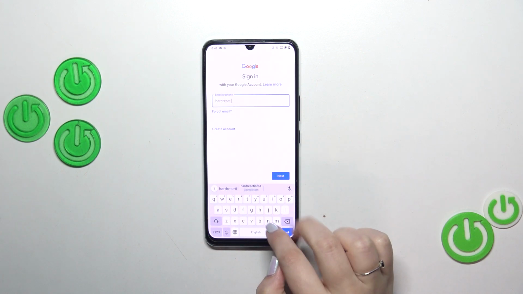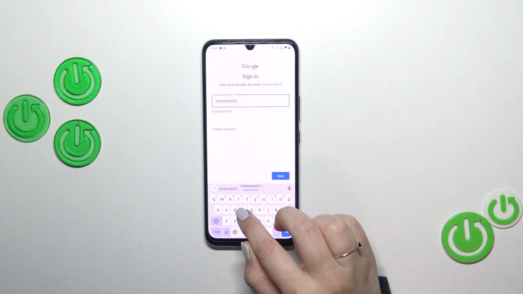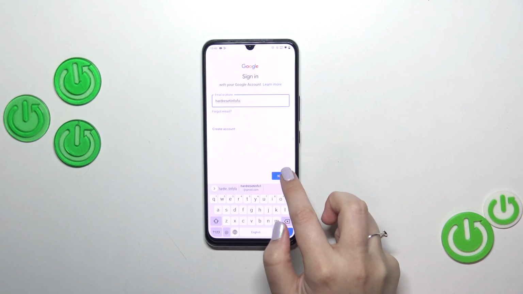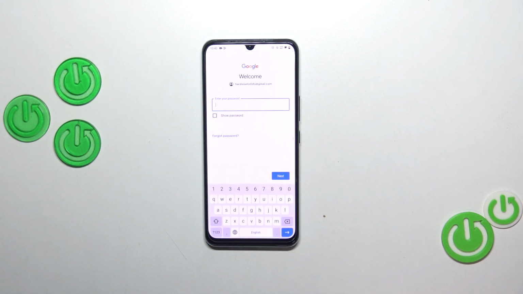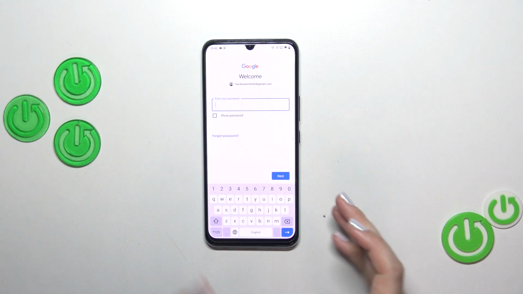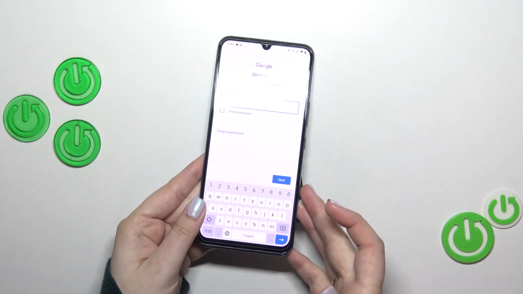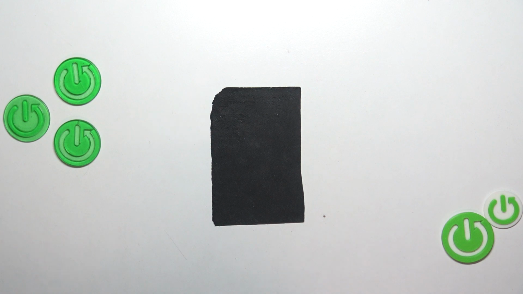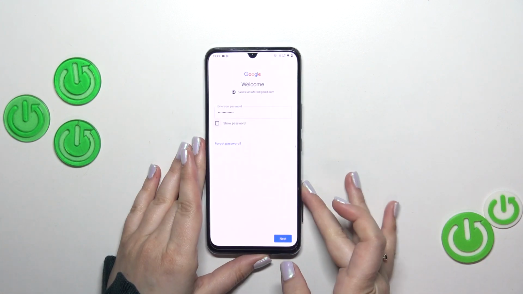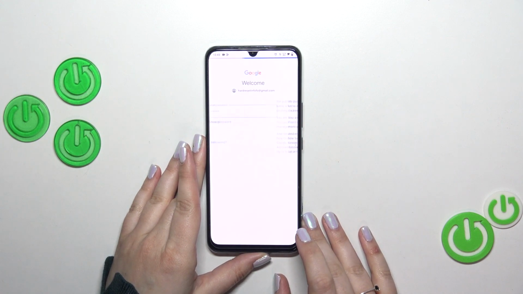And just a quick disclaimer, you do not have to enter the full email address, just the very first part of it before the @ symbol, because after tapping on next, your device will simply autofill it. So right here we have to enter the password, and let me do this out of the screen. Alright, let's tap on next.